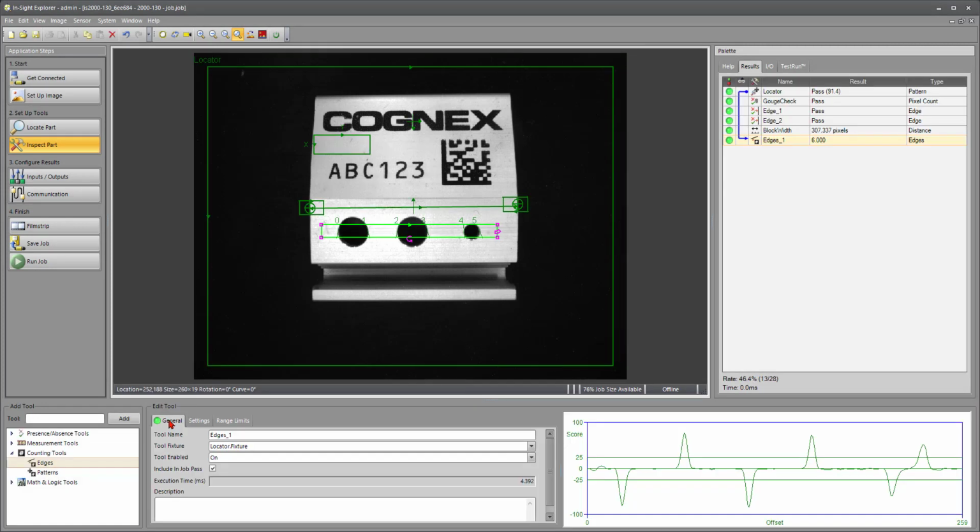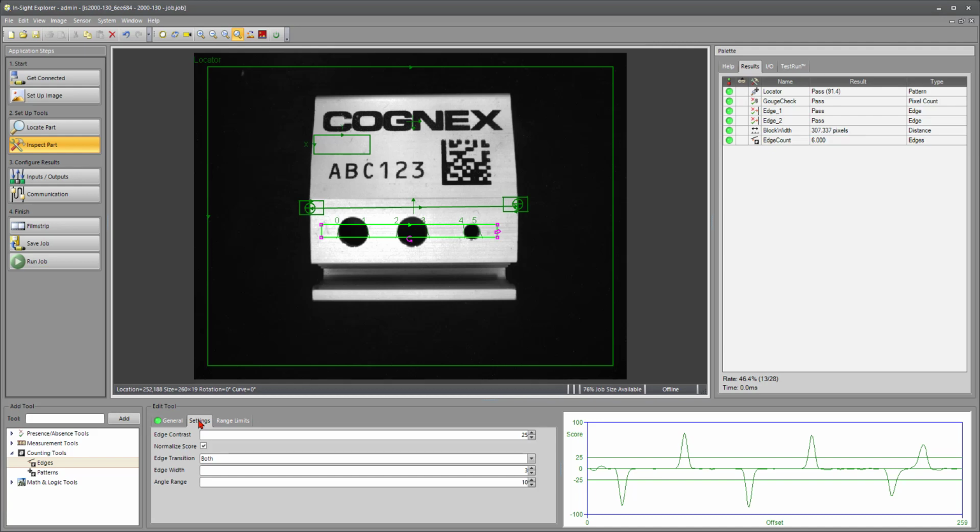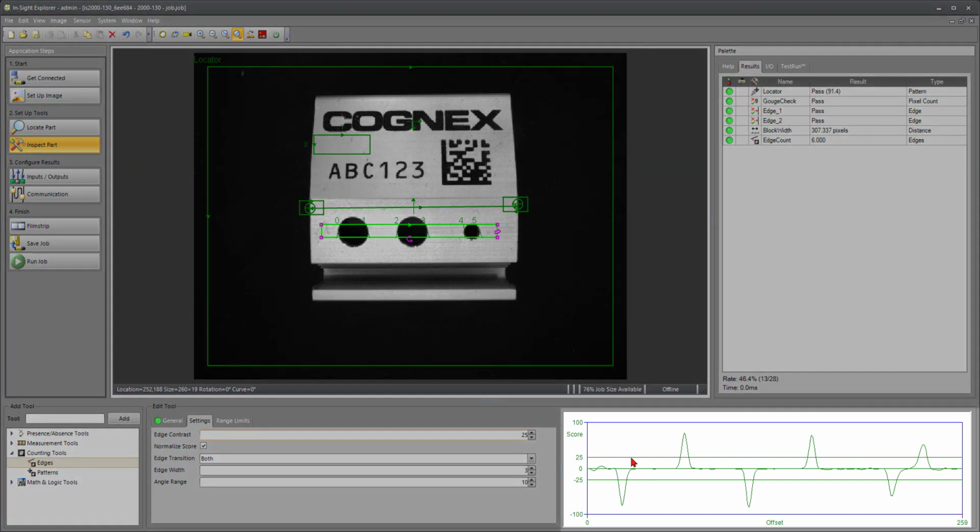In the Settings pane, on the General tab, give the tool a unique name. On the Settings tab, we can adjust the tool's parameters. Edge contrast defines the minimum acceptable edge contrast score for the found edge. Notice on the chart that adjusting this will change the values on the y-axis.